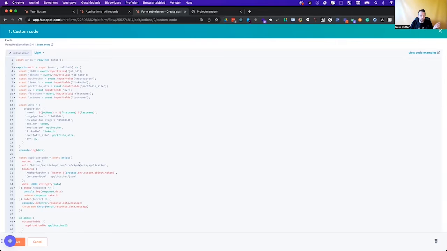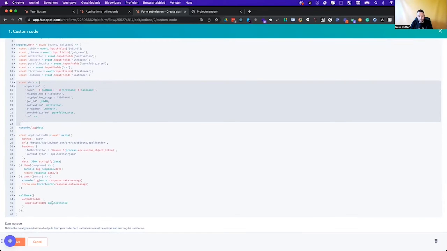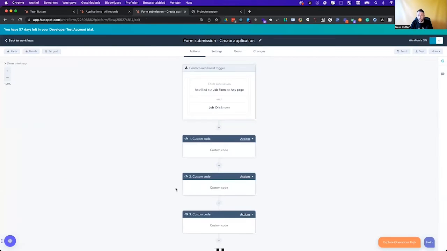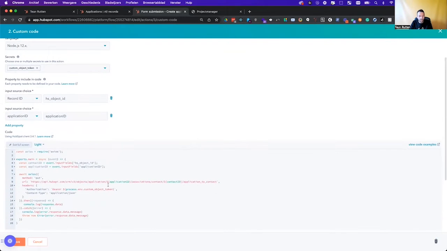In the previous parts of the session, I used the job endpoint because we were creating job records. But right now, I'm going to create an application record. And I'm passing it all the information that I want to store in this record and calling this API. I'm using the post method again, and we're giving the application ID back to the workflow. So we can use that in a second custom coded action, as you can see right here, and use that to associate the newly created record to the contact that has submitted the form.